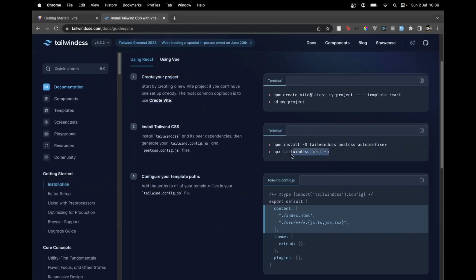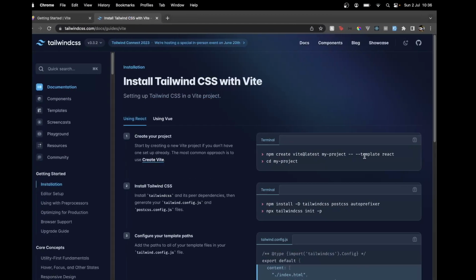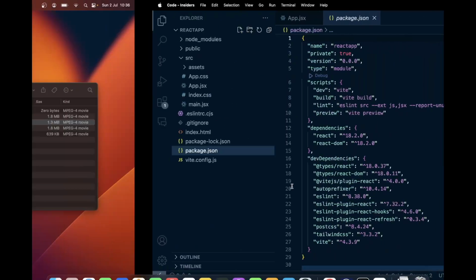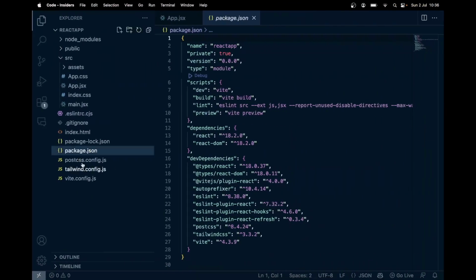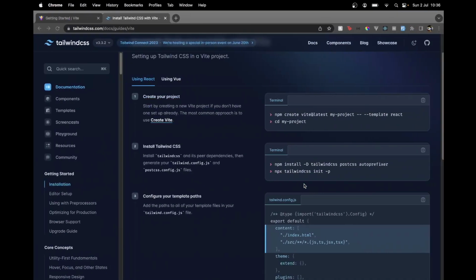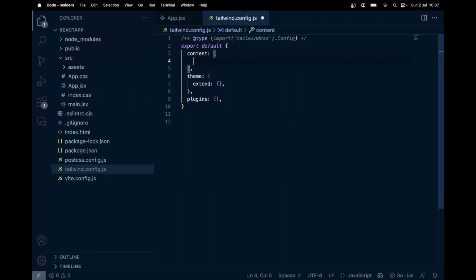Now next thing is we will have this one over here, npx tailwind init. So let's go inside our project again in the terminal, and let's paste this over here. So we should have these two config files over here. Now here we will add the config files, or we'll tell which files Tailwind should look for. So that's going to be index.html and all the JSX or JS files in the src folder.